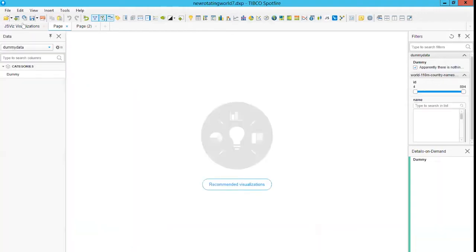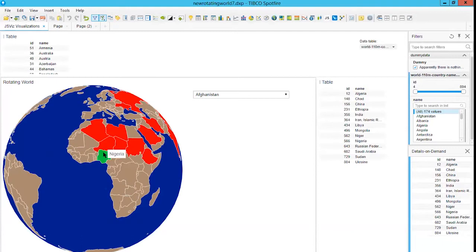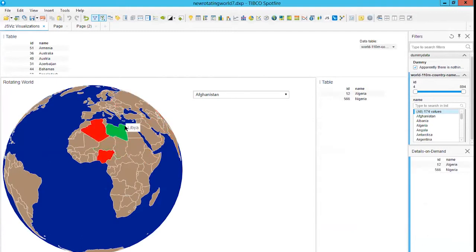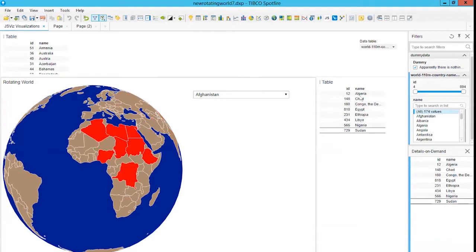Let me just refresh that and go back to a fresh page. With anything, there's a couple of little niggles to iron out. But now you can see I'm actually marking the countries on the globe within the JavaScript visualization, and that's marking the data in Spotfire. So you'll see this details visualization responding as I click on the globe. You don't get this marking functionality for free. You do actually have to implement it inside the JavaScript. So I can talk about how that's done too.